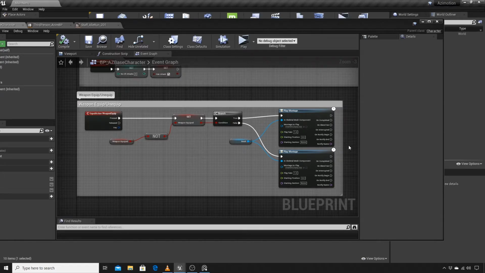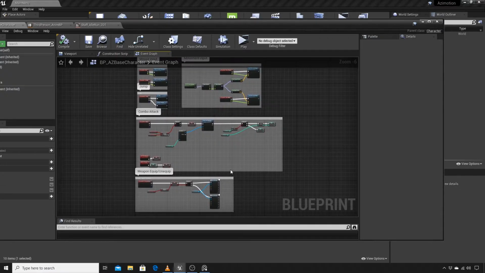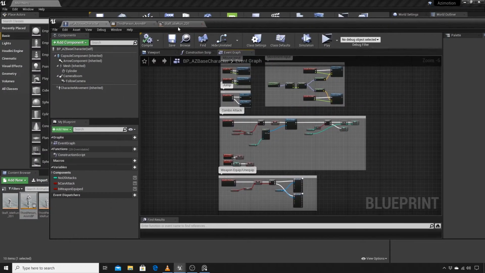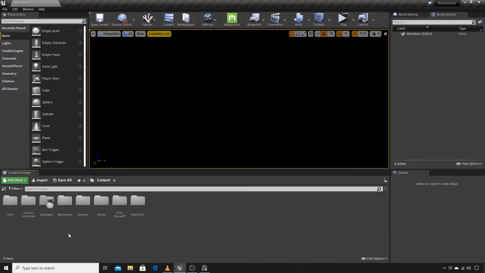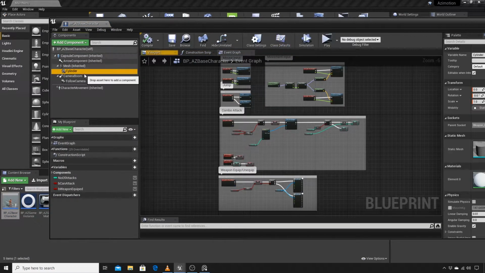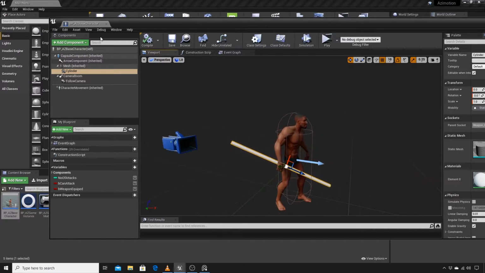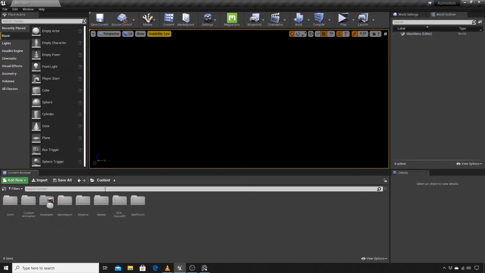Now we have commented that done properly. So yeah, the next thing is to create a weapon actor. The weapon will be a separate actor, so we can have a lot of functionalities inside that actor instead of having a mesh here. So let's create a weapon actor.